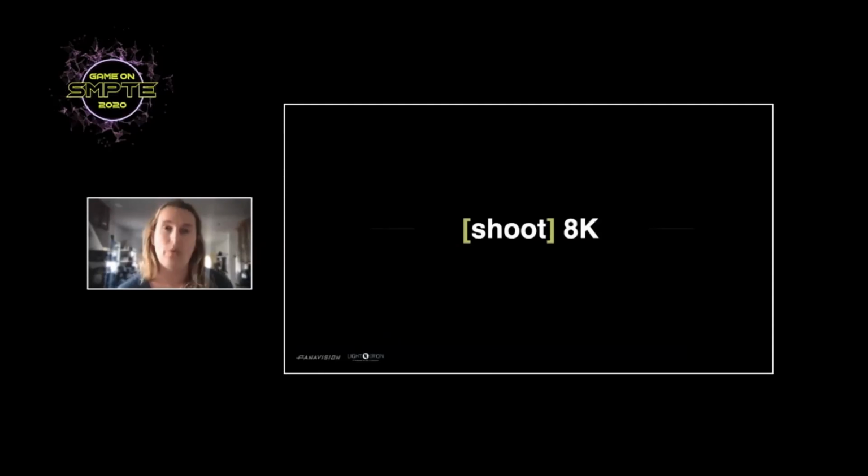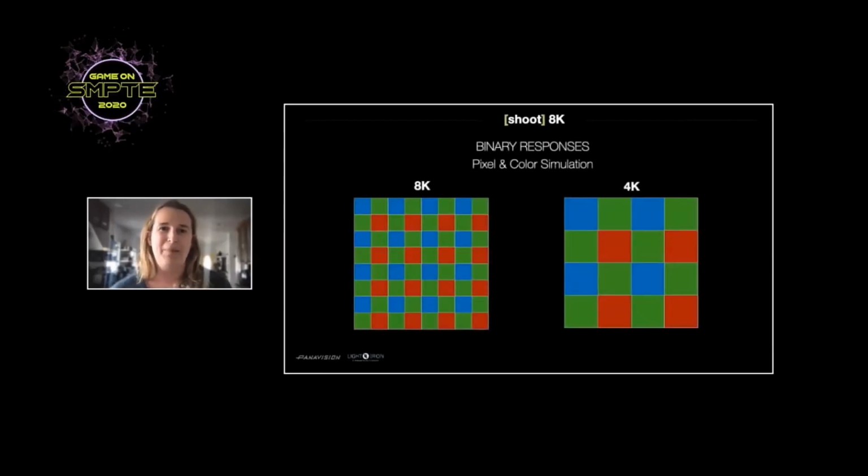Well, there's a couple of reasons, and I want to start with one of the creative ones. So this is just a simulation, but I'm gonna talk through some of the advantages of resolution when it comes to 8K versus 4K. So here are some examples of a portion of an 8K Bayer pattern CMOS sensor and a 4K Bayer pattern CMOS sensor.